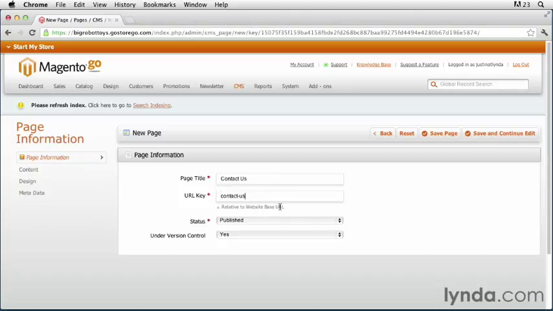and the URL key. The page title refers to what this page is actually going to be called. The URL key is what people will have to type in order to access this page. So mywebsite.com/contactus.html, for instance. The status of this page is going to be set to published. And under version control, this is totally up to you.